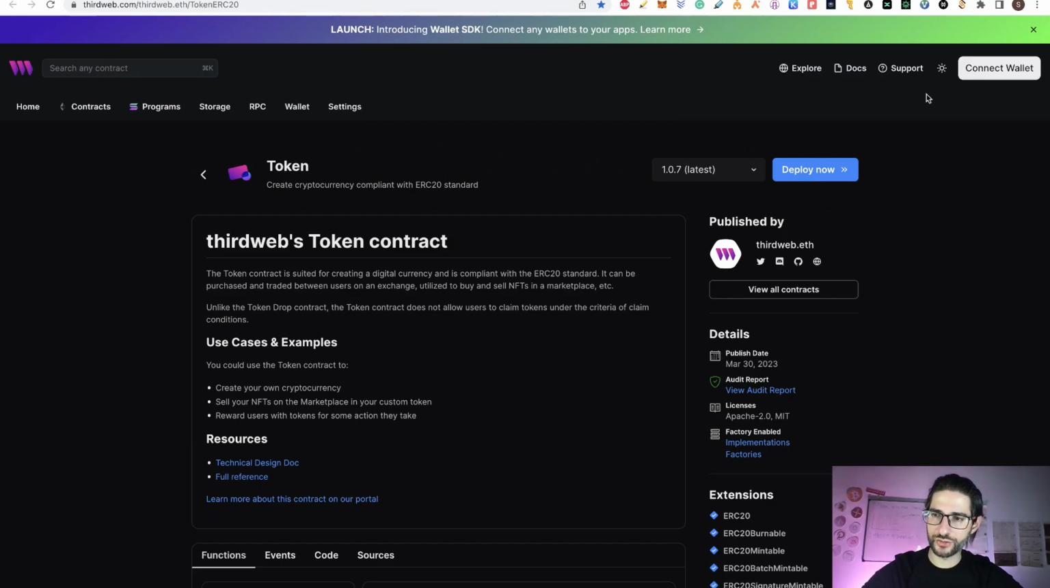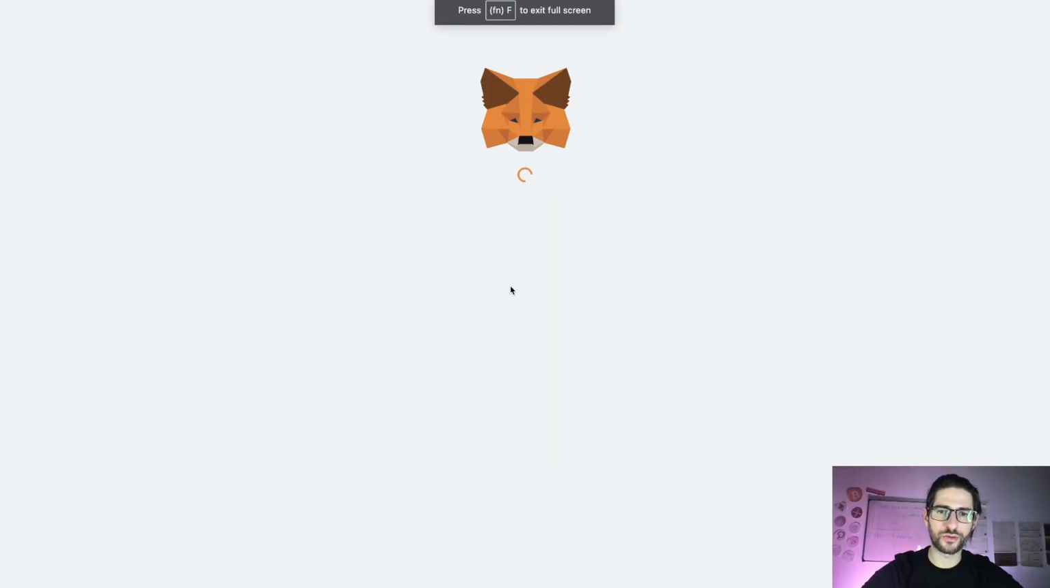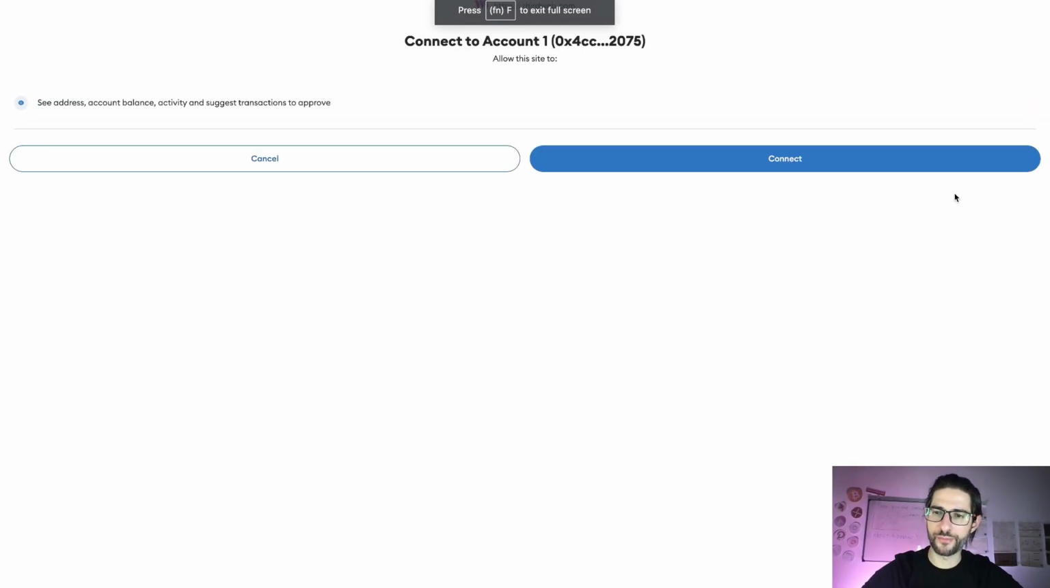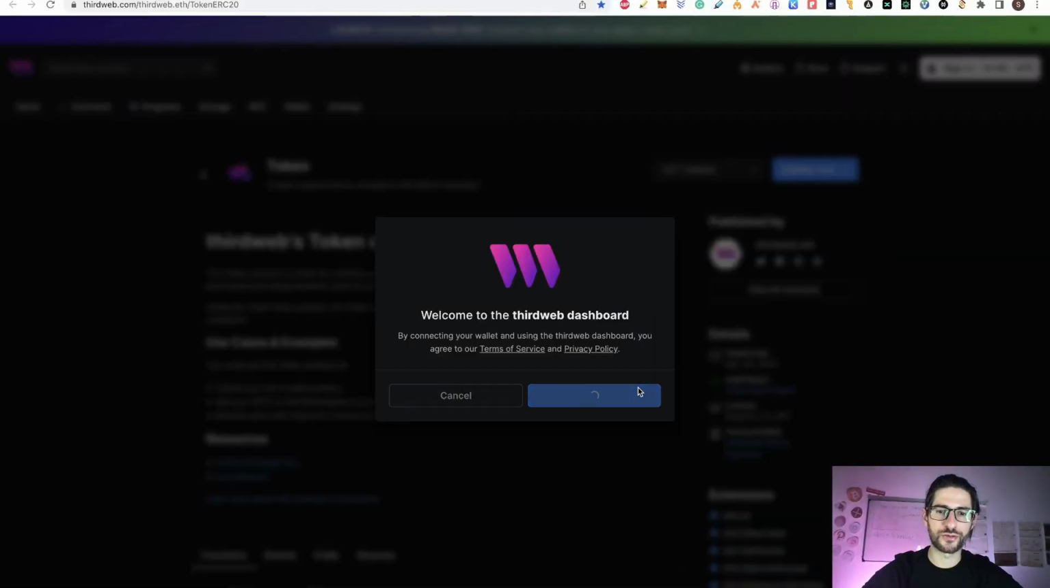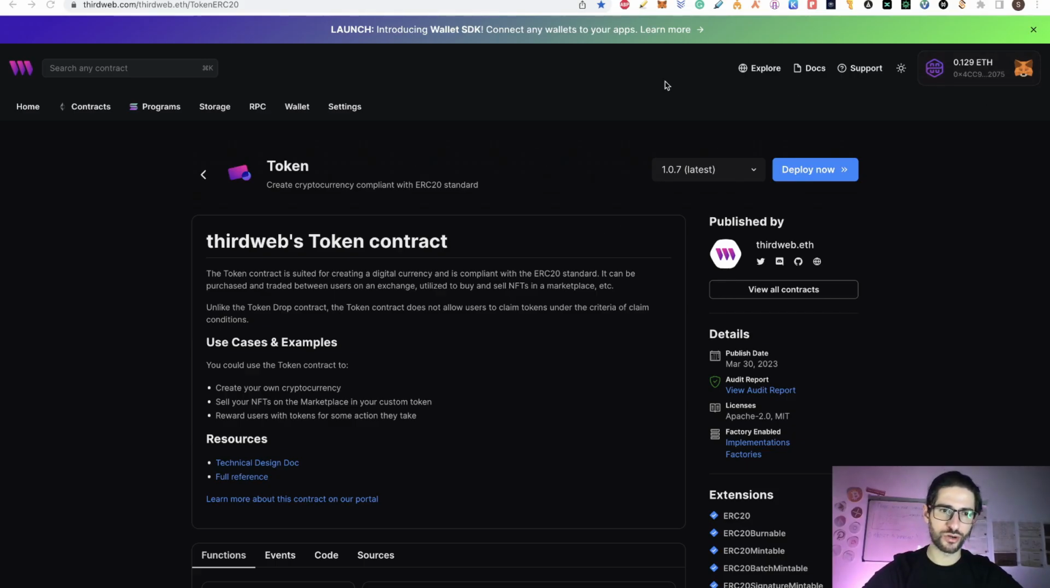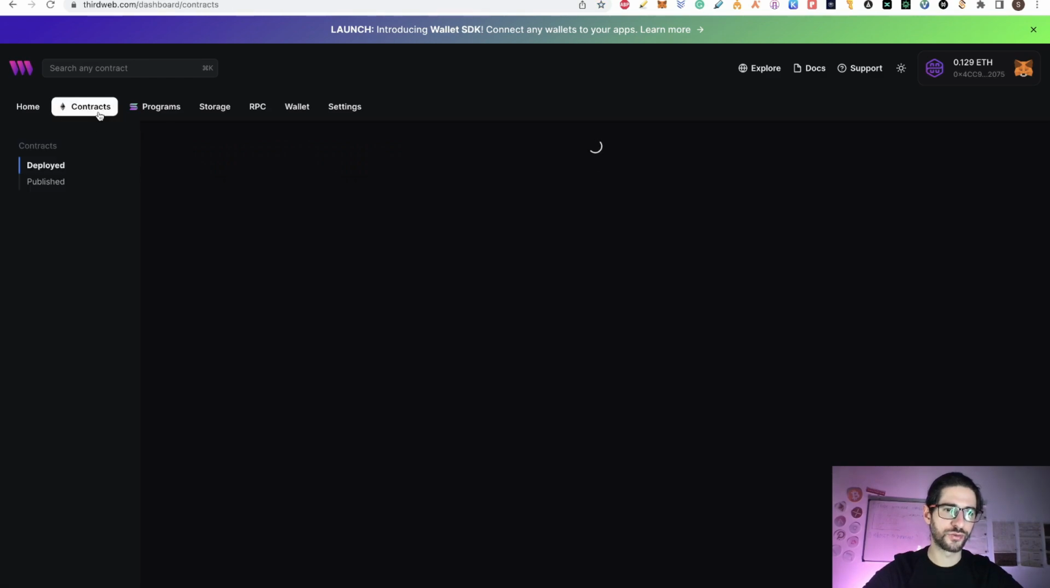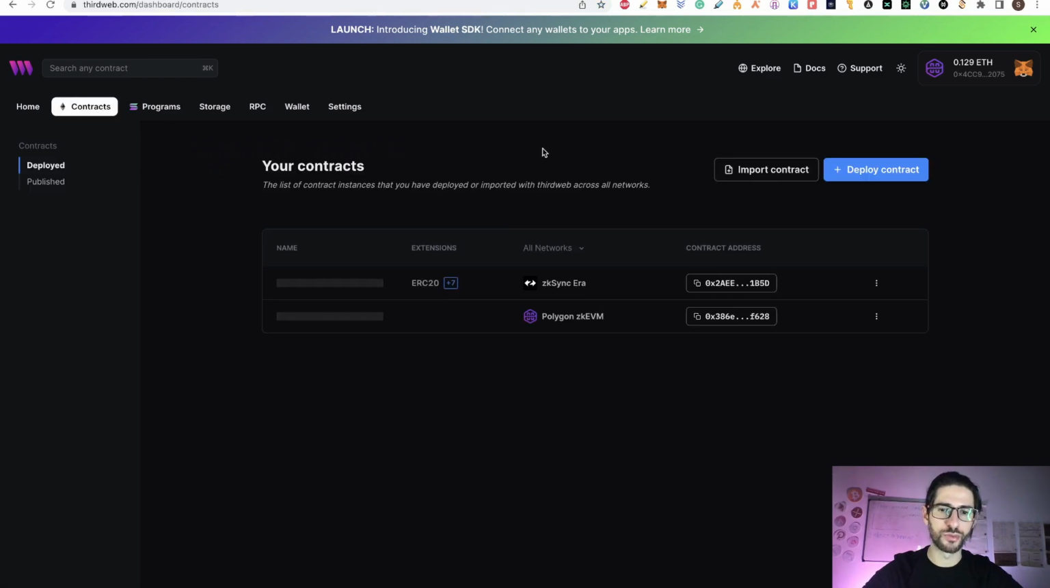So after you connect here, you have your Metamask. You are already on ZkEVM. You need to accept and sign this message. After you sign it, you can see you are connected. Go here to contracts. You can see I already have contracts deployed here, even one on Polygon ZkEVM, but I will do it again for you. Now click on deploy contract.